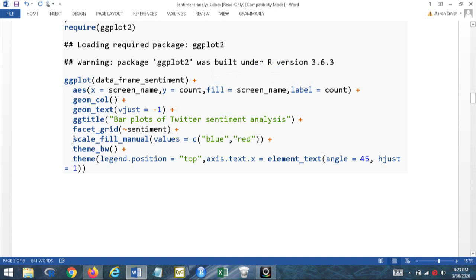Now, when I'm doing scale fill manual, what this is saying is when I fill the bars with color, I want it to be blue and red. Blue for the Democrat, red for the Republican. The theme black and white, if you look at the default theme in ggplot, a lot of people don't like it. I don't know why, but whatever. I find that people prefer the black and white theme, so I just go with it.